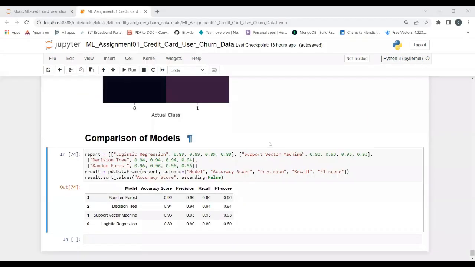In this credit card user churn prediction problem, we use four supervised learning algorithms: logistic regression, support vector machine, decision tree, and random forest to train the model. First, we compare these algorithms with accuracy score. The random forest has 0.96, decision tree has 0.94, support vector machine has 0.93, and the logistic regression has 0.87.